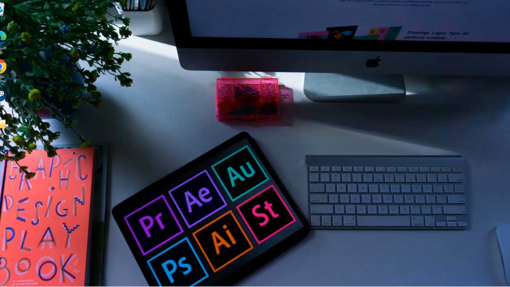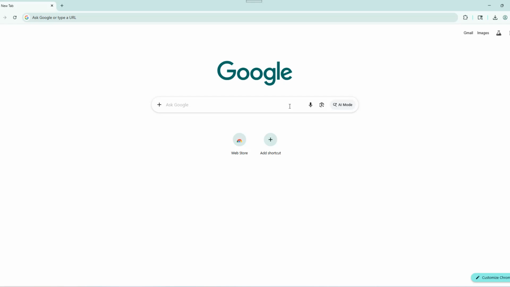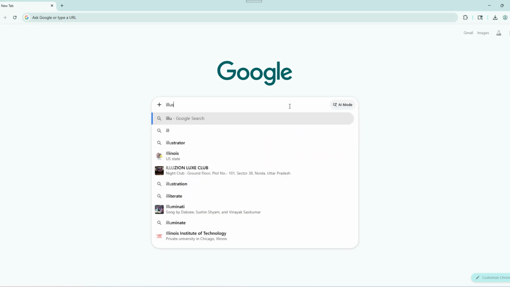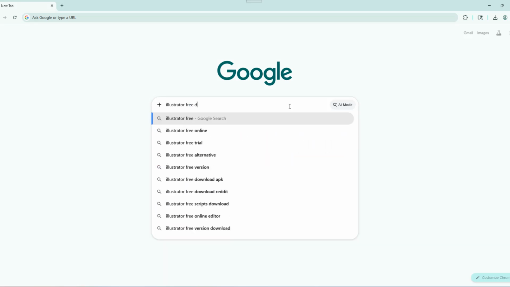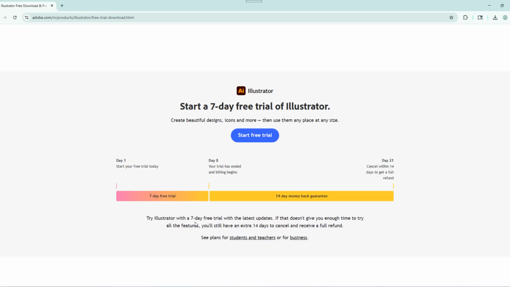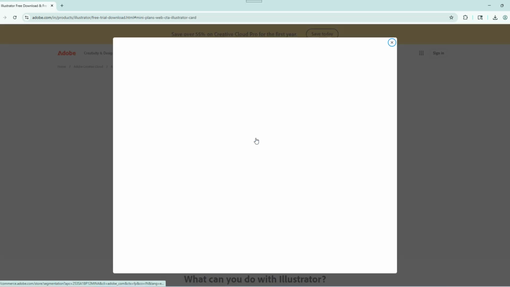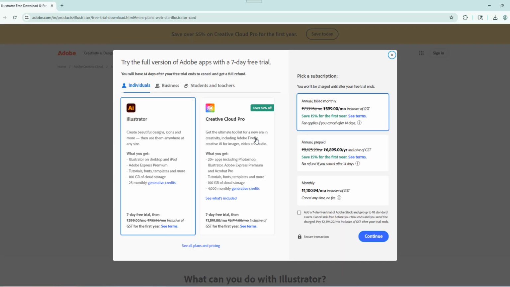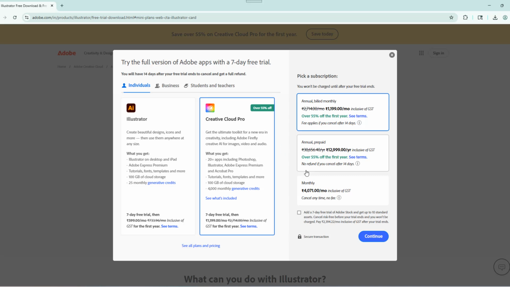So, let's get started. On Google, search for Illustrator Free Download. Click on the link that says Illustrator Free Trial and Free Download. Click on the Start Free Trial button. Make sure you are in the Individuals tab. If you only want Illustrator, select Illustrator. If you want any Adobe Creative Cloud app, select Creative Cloud Pro. Click on the Continue button.